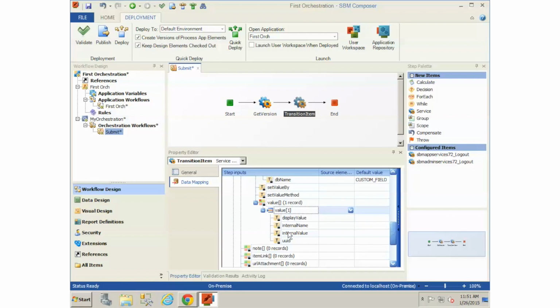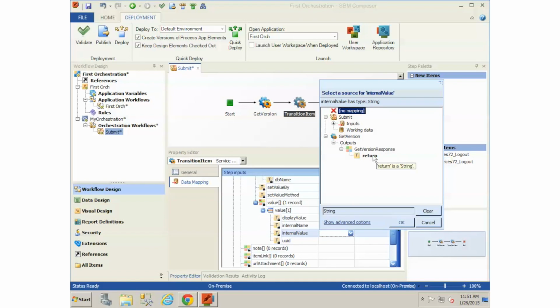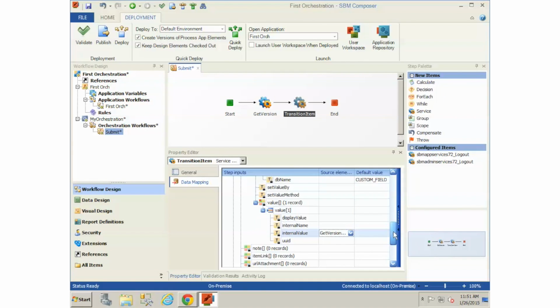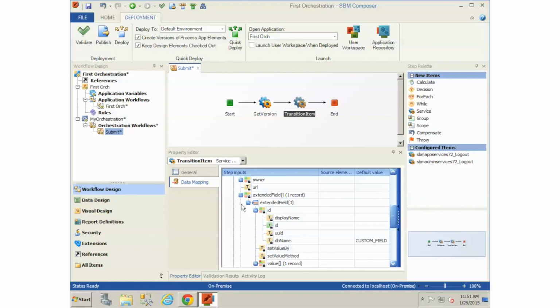There's a few different ones you can choose from depending on what you're doing. But what we want to do is internal value. So we're going to change the internal value of the custom field, and we're going to map it to the return value from get version. So it's exactly like description, but it's a little longer because you have to go through these other few steps of adding your extended field.